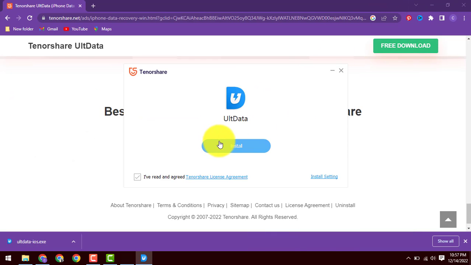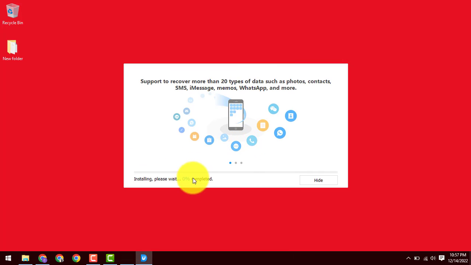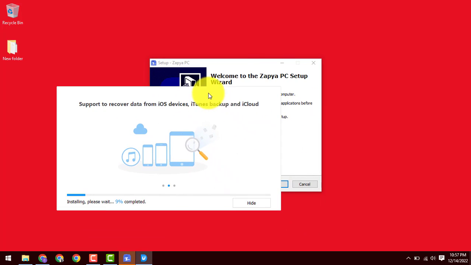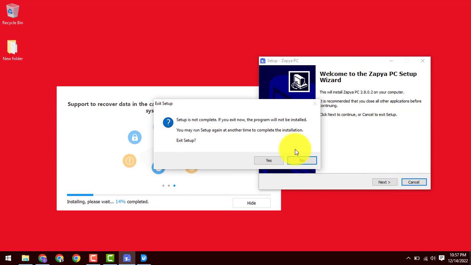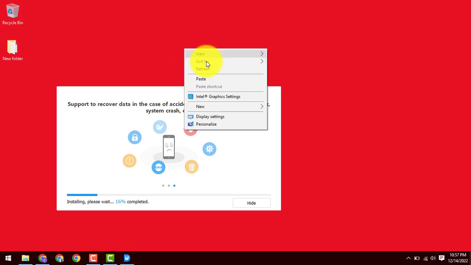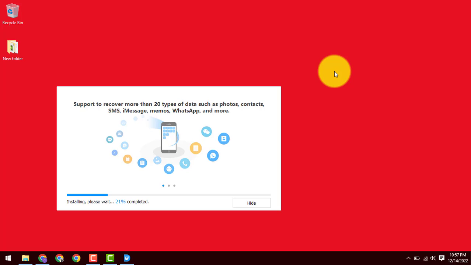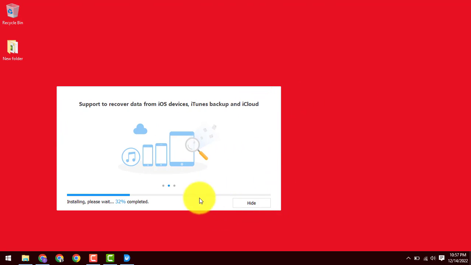Just install it. I will accept and install. And finally you can see the setup is being installed. It's at 4 percent completed, and after this the software will be installed on our PC, and we will get all the features, the free trial features, for our PC here. So you can also download and install this software for your PC in this way.